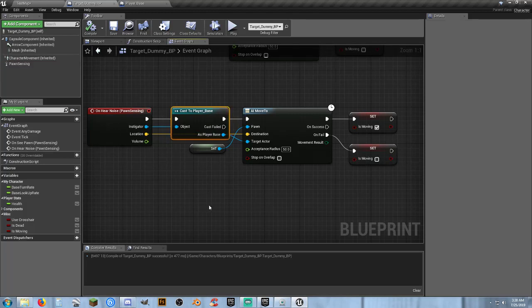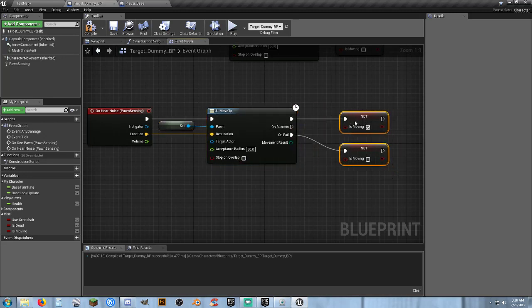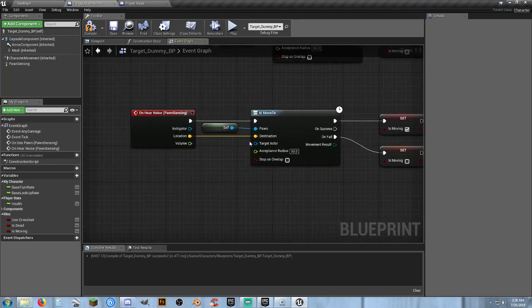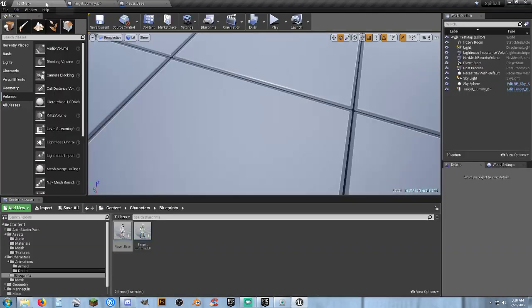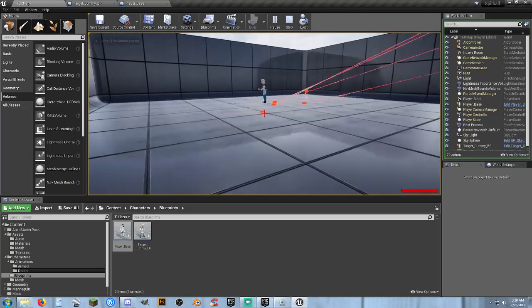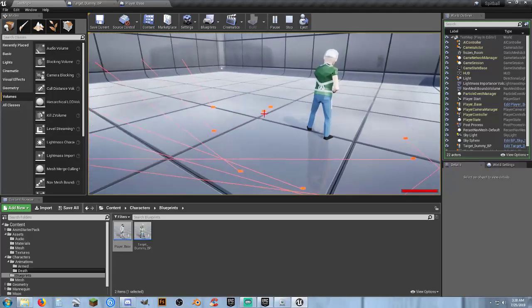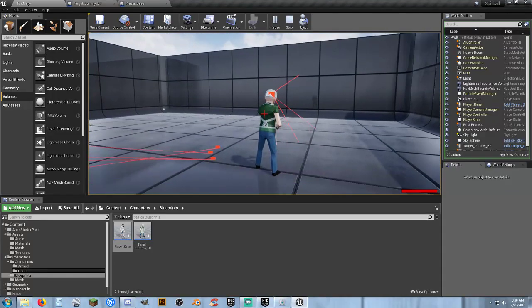Well, let's get rid of that. So let's just run straight. If we hear a noise, we go to it. Target actor, we're not worried about. We're worried about the noise as the target actor. That seems logical. Just because it's logical doesn't mean it's going to work.